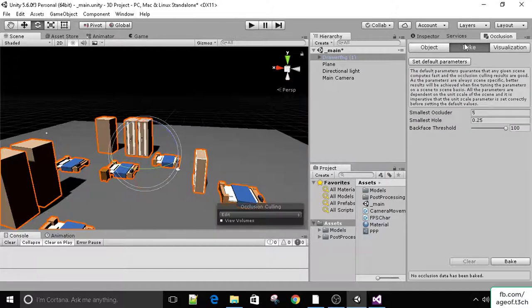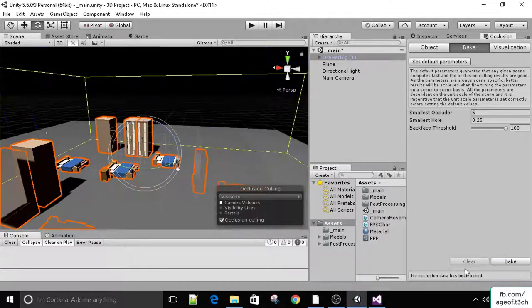And then we have here the bake options. We have smallest occluder, smallest hole, and then backface threshold. Usually the default parameters work the best, so I'm just going to keep them at default, but you can play around for your own sake. And when this is ready, we can go ahead and click bake. This is going to bake the occlusion.